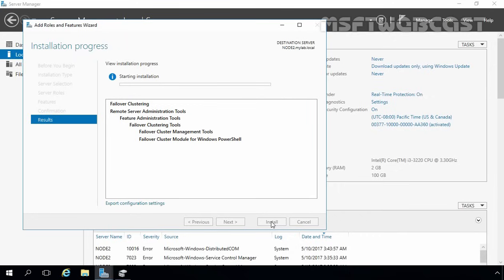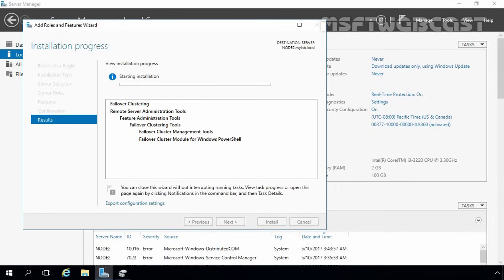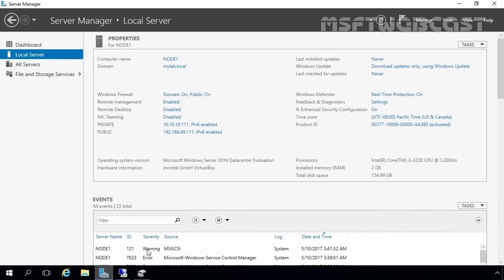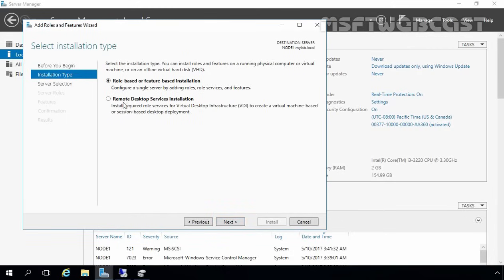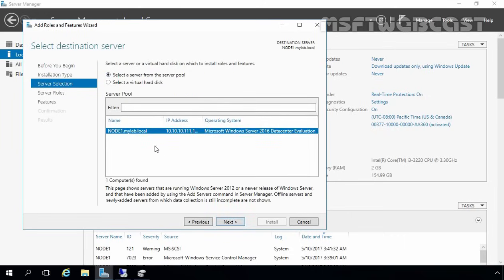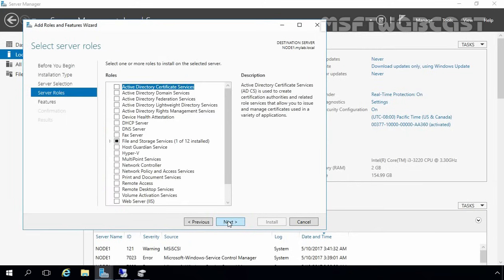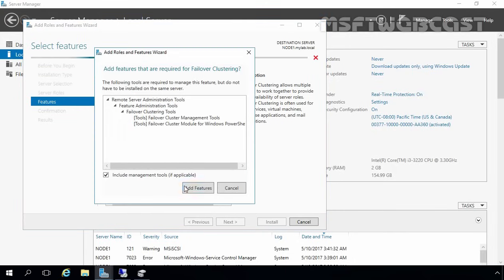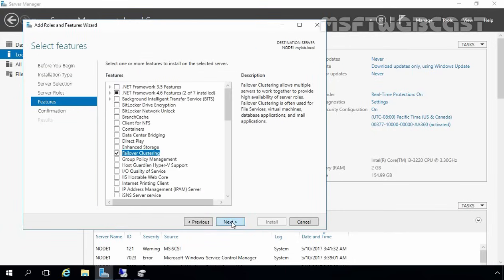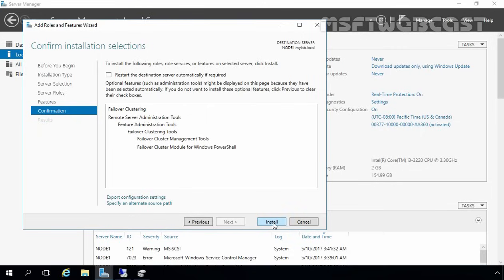We need to perform the same steps on our node 1 as well. So let's move to node 1. Go back to Server Manager. Click on Manage and then select Add Roles and Features. Click on Next on Before You Begin screen. Select role-based or feature-based installation and then click on Next. Select your local server, in my case that is node 1, and then click on Next button. On Select Server Roles console, you have to click on Next button, and on Select Features console, you have to select Failover Clustering. Click on Add Features, click on Next, and click on Install to start the installation process.